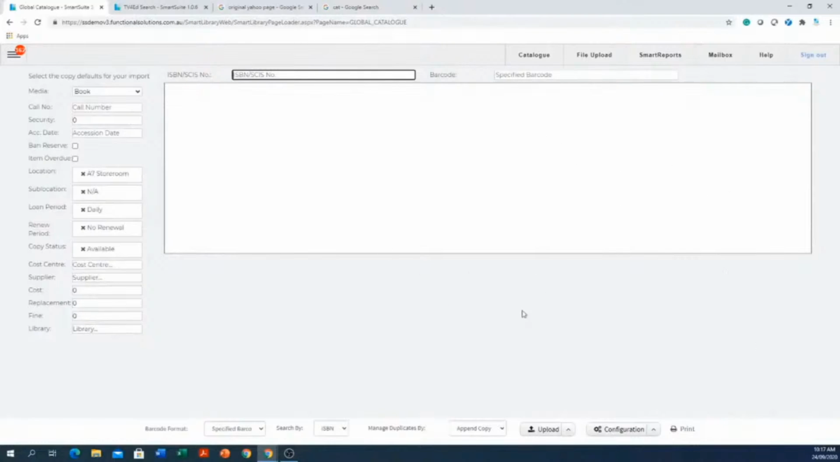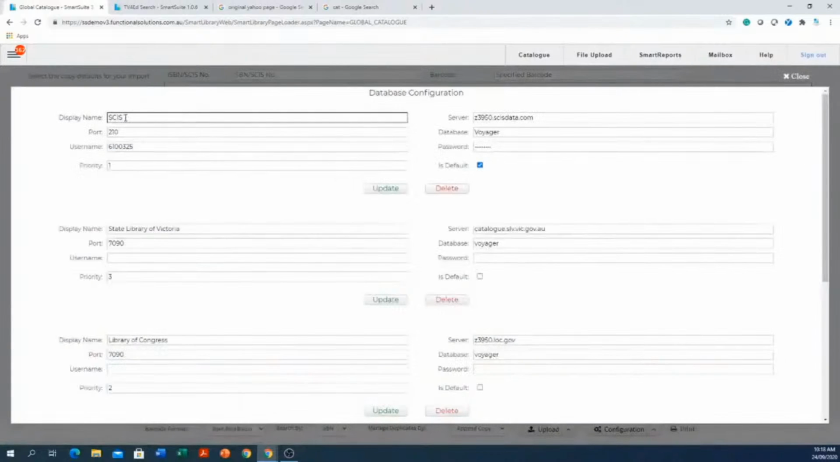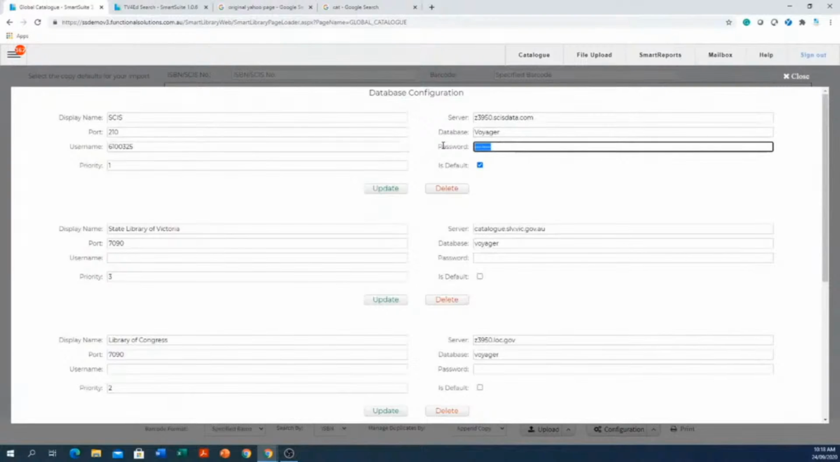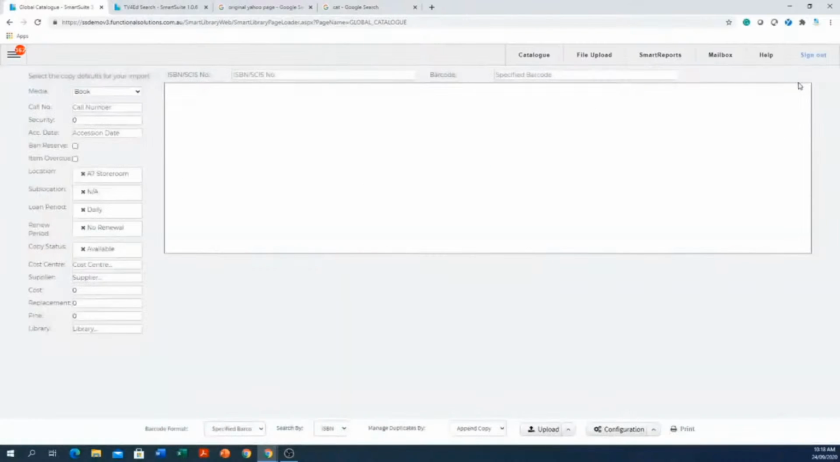But to put the parameters in, where it says configuration, there is an up arrow. Click on the up arrow and it says Z3950 database. You click on that, and where it says SKIS, you'll put in your SKIS username. Then you'll go into your password and you'll type in your password, which you'll never see, okay, because it's encrypted. And then you'll go save or update. And that's how the system knows what to do when it approaches SKIS.